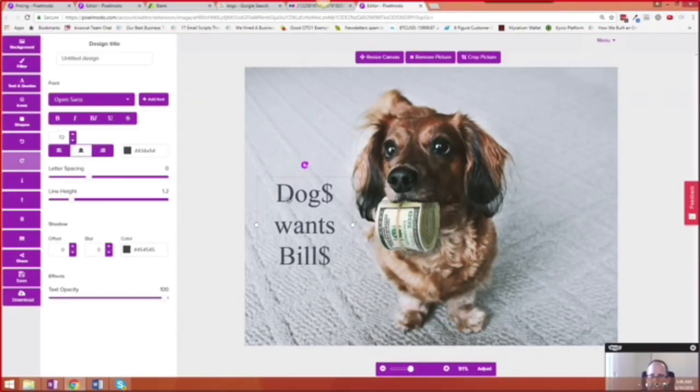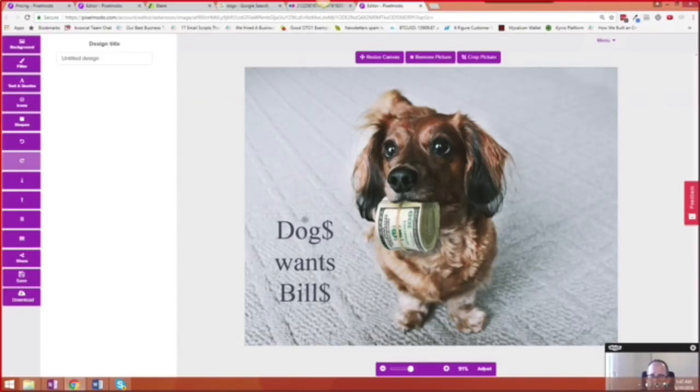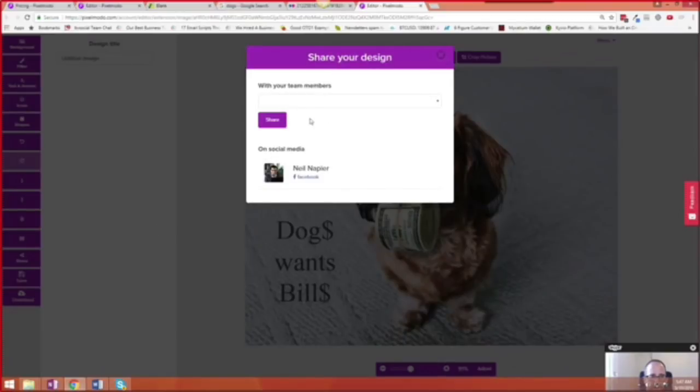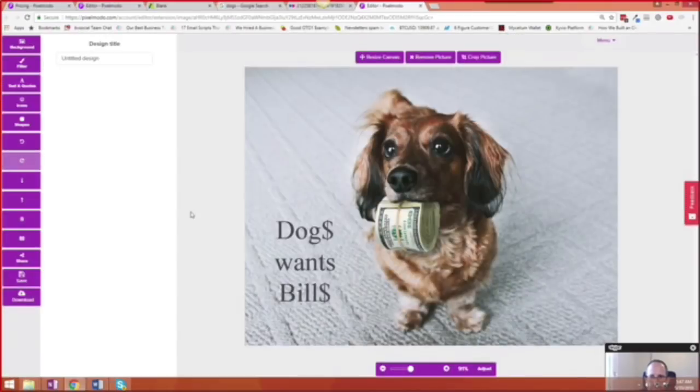This is something where you can grab any image that you have rights to, bring it in, edit it, and post it on your social media profile, or fan page, group, wherever you want to post it. You can share from here. Right now you can share with your team members as well, or put it directly on social media if you choose to.